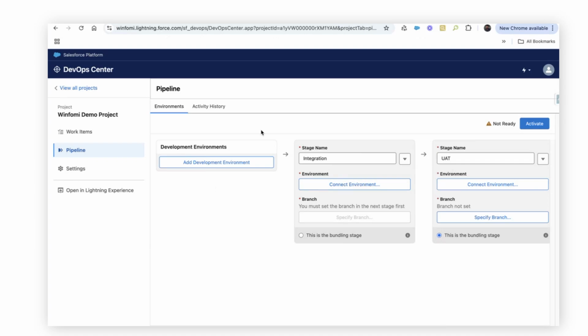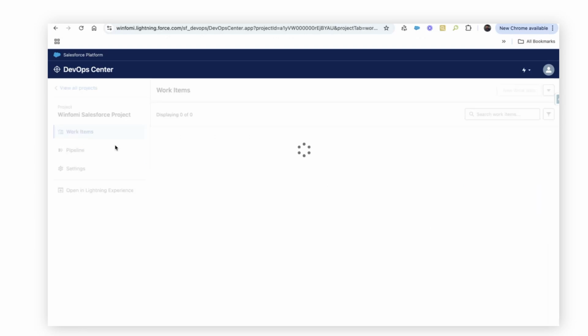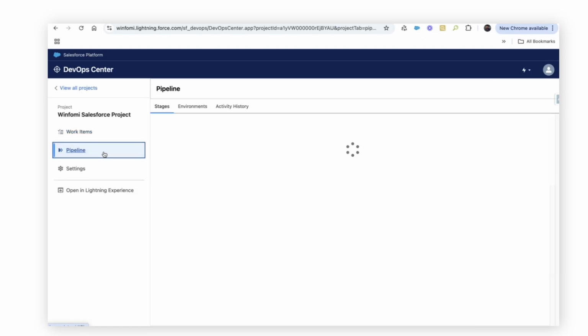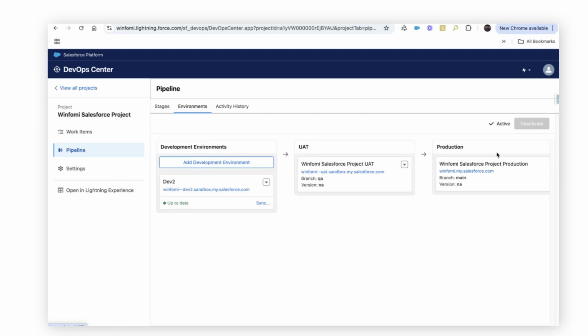So this is one-time work. After that, we need to activate it. So this is the project that I already created, and I already set up the environment in the proper way, and I activated it. If you see, production I connected to the production environment, UAT I connected to the UAT sandbox, and the development environment I connected to the dev2 sandbox. So this is how it is configured now.